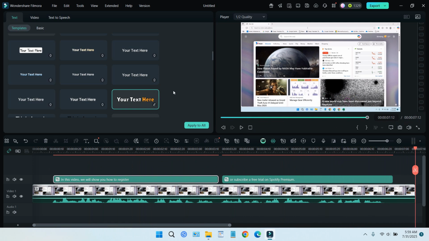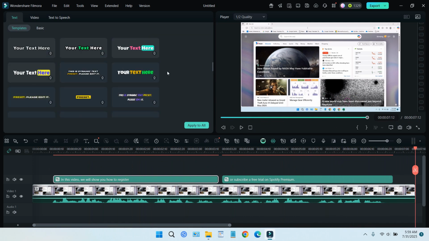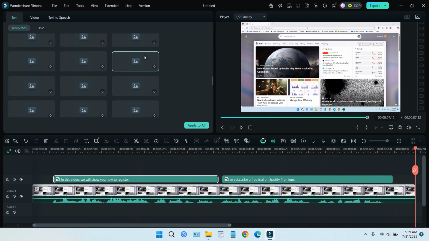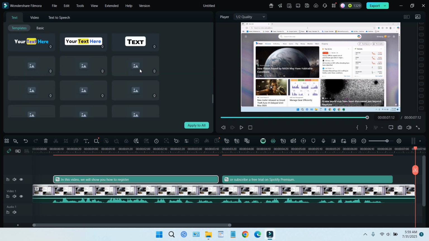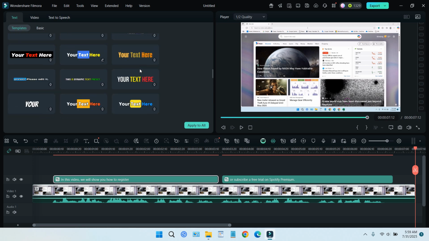Now, beautiful. You can use another one with a background, for example. Okay, we will try to find one with a background. Okay, for example, here. And let's try. Okay, this is how to register or subscribe a free trial on.